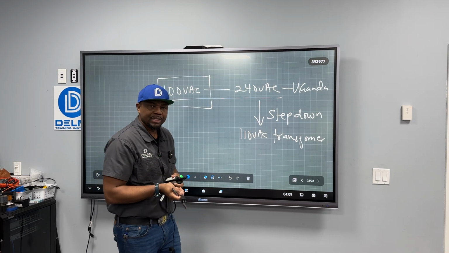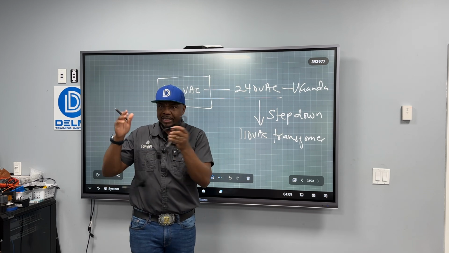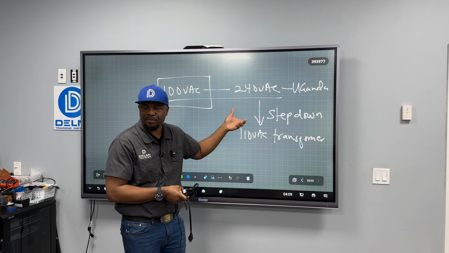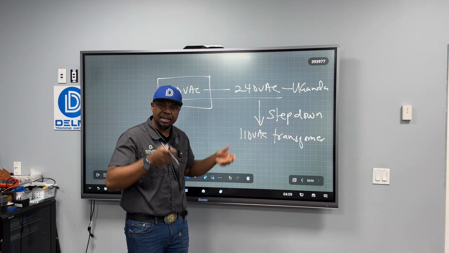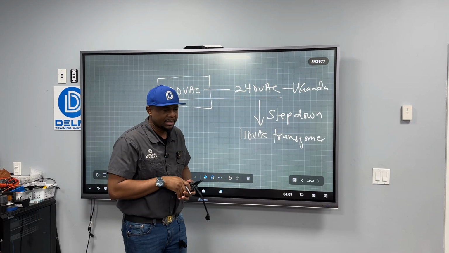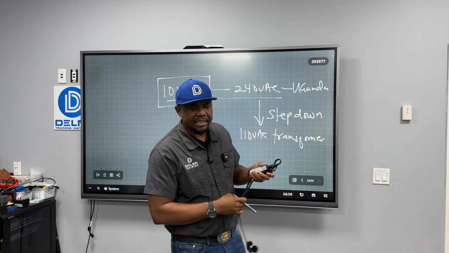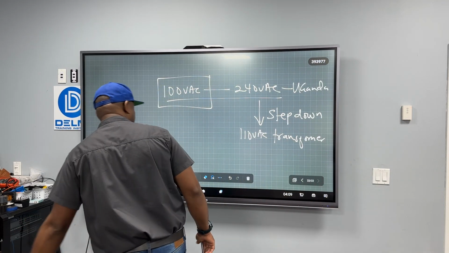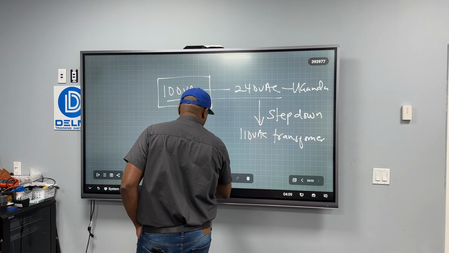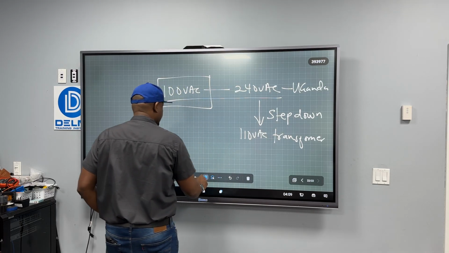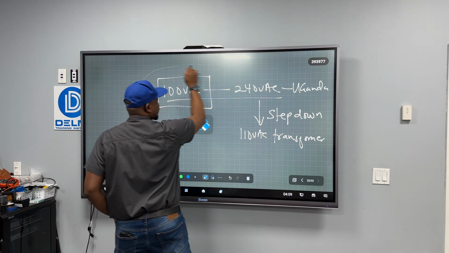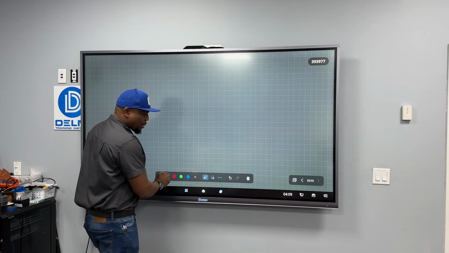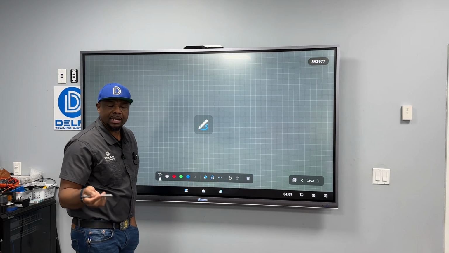The downside though is anywhere he has to go within Uganda with his laptop, he has to carry that step down transformer with him. If he doesn't and he plugs it in, he's going to end up damaging this. So transformers work on what we call the turns ratio.